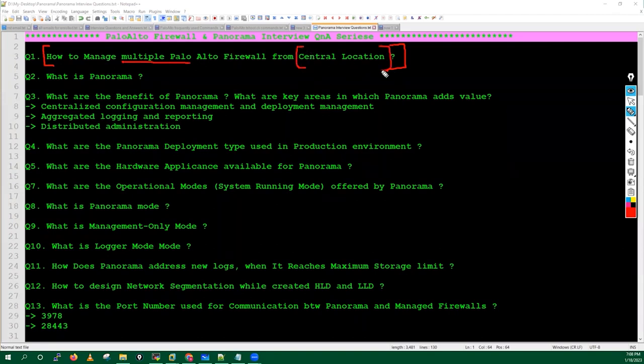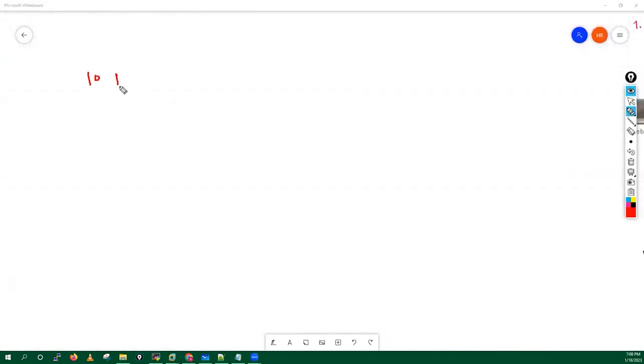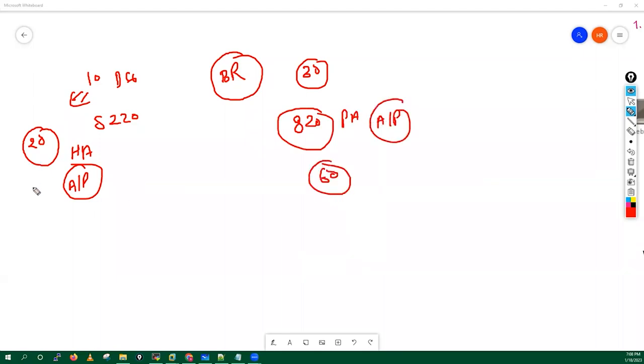from a central location. Let's suppose you have an environment with around 10 data centers across the globe. On these data centers you have, let's suppose, 20 Palo Alto firewalls, running in HA, active-passive most of the time. Apart from that, you have around 30 branches or more, with 40 Palo Alto boxes, also running in active-passive mode, so around 60 firewalls here. And you have 20 firewalls in the data centers, so in total around 80 firewalls. Now, how will you manage all these devices from one central location?